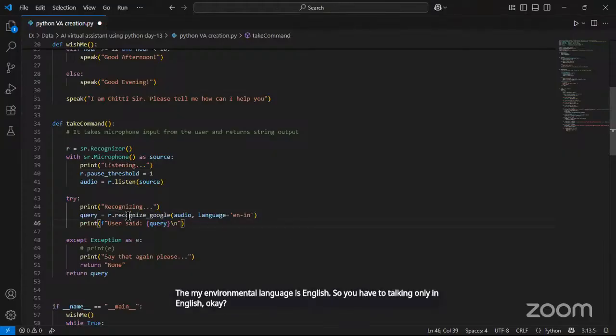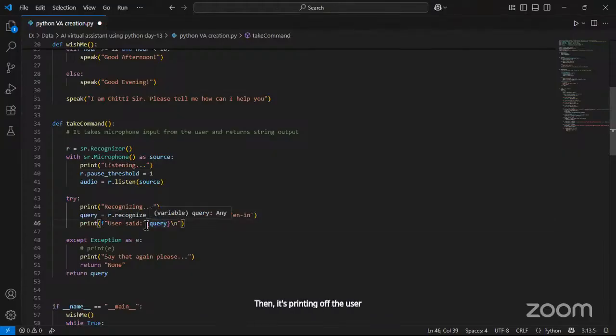Then it prints what the user said, so whatever query I speak to this computer will be shown here in text form also.